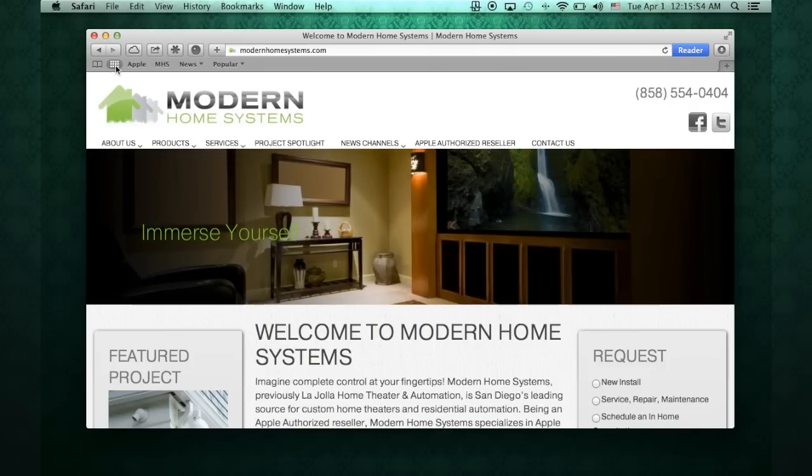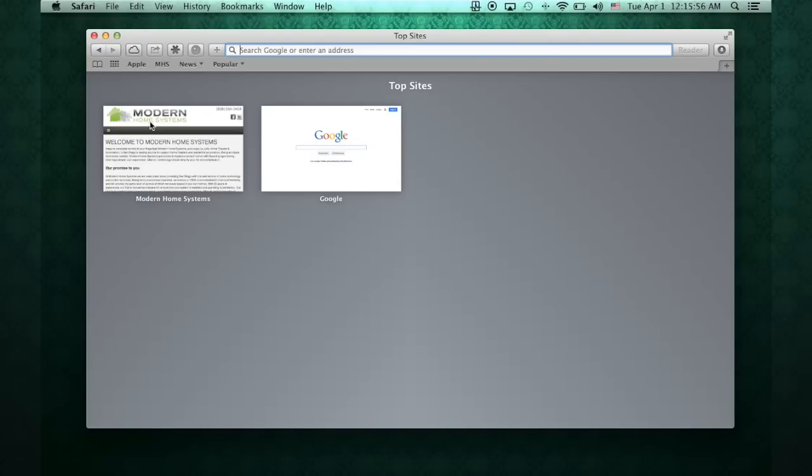What it does is, when we go to this icon and click on it, it now adds this to our top sites. So every time we open up our top sites page, we can see a bigger version of all the web pages to make sure that is the page we really want to go into. We can see it says Modern Home Systems. There's actually the beginning header to the page and everything. We have Google. Also, when you hover over them, you notice these little icons where you can delete them, or you can pin them in place, which it says will turn it into a permanent marker.